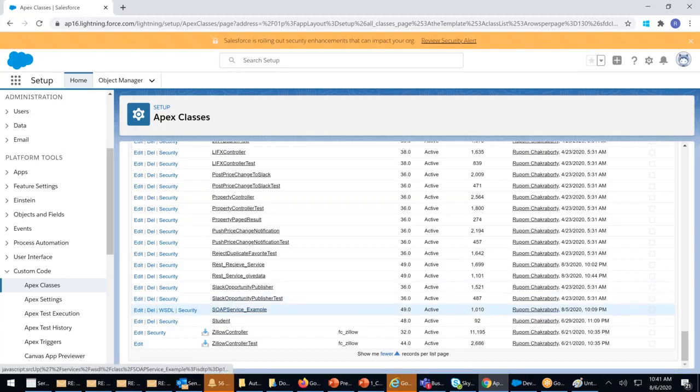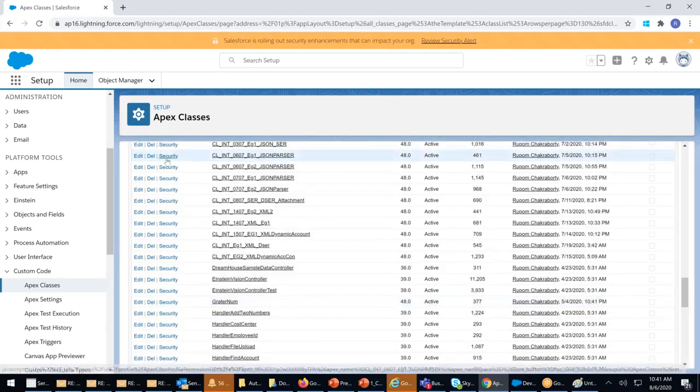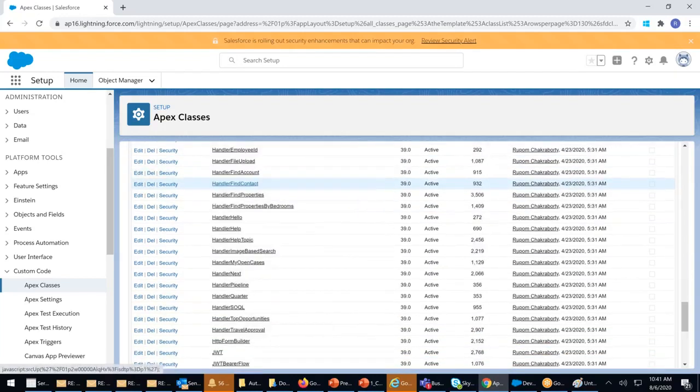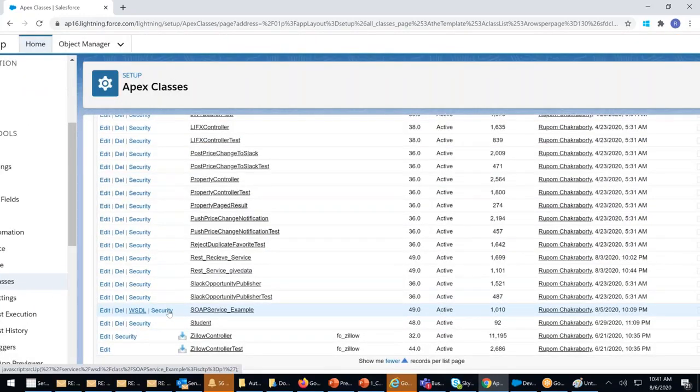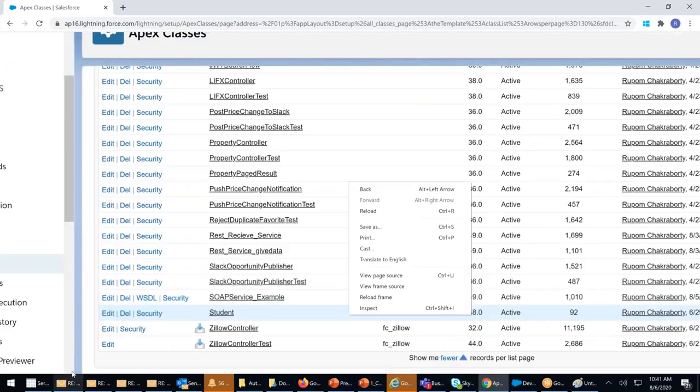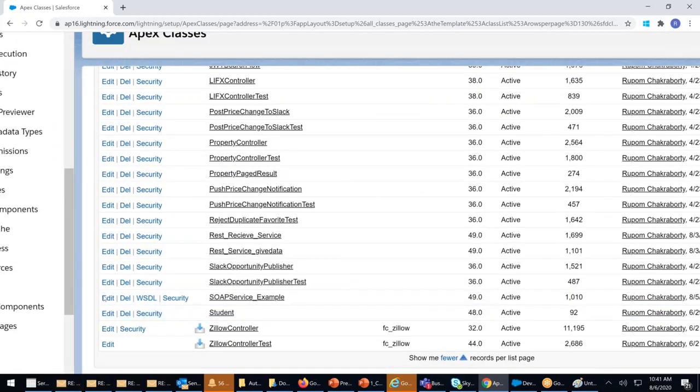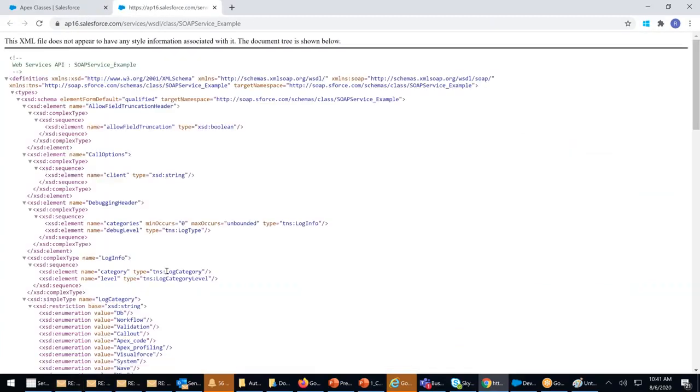Edit, del, security. In between, I got what? WSDL. Go and see the top one. Do you see anywhere a WSDL here? Class integer 707, there's also a class. These are all classes. But here I get an extra one called WSDL. When I click on it, I will get an option, see, this is the file.